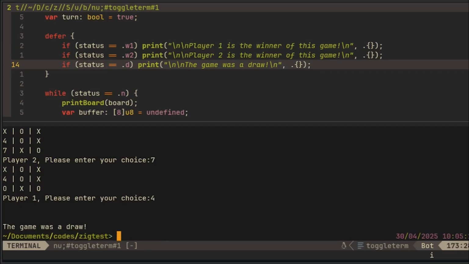The game was a draw, and it works and there's no problem.